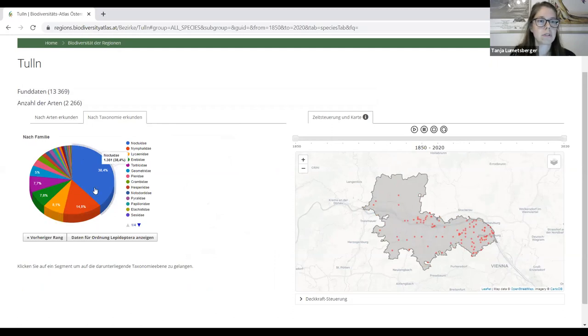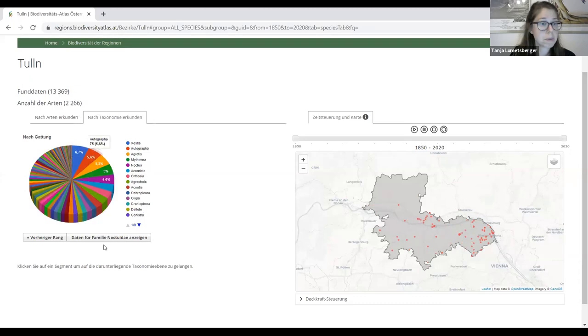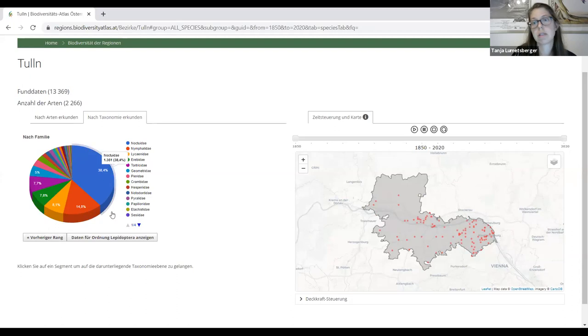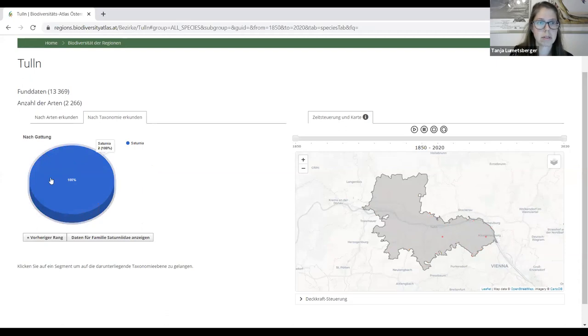If I clicked too deep, I can go a taxonomic level higher again. And it makes fun to look through what kind of families we've got. You can also click here, and you can drill down right to the species level.